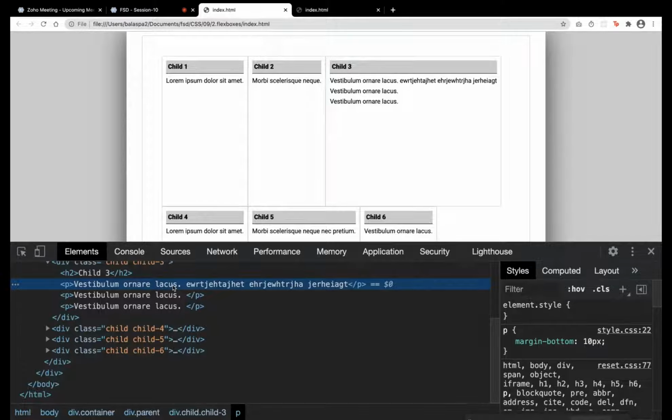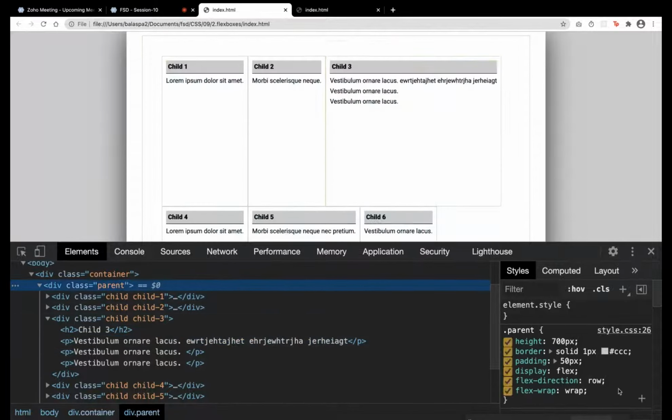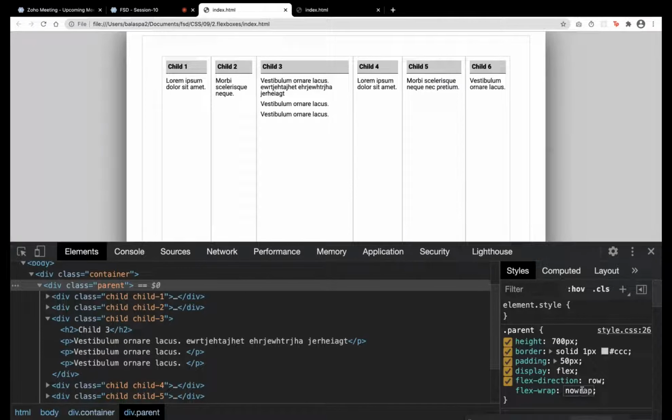So for now, what we are studying is wrap. Yes, there is a thing called wrap. I can wrap it. No wrap is the default.